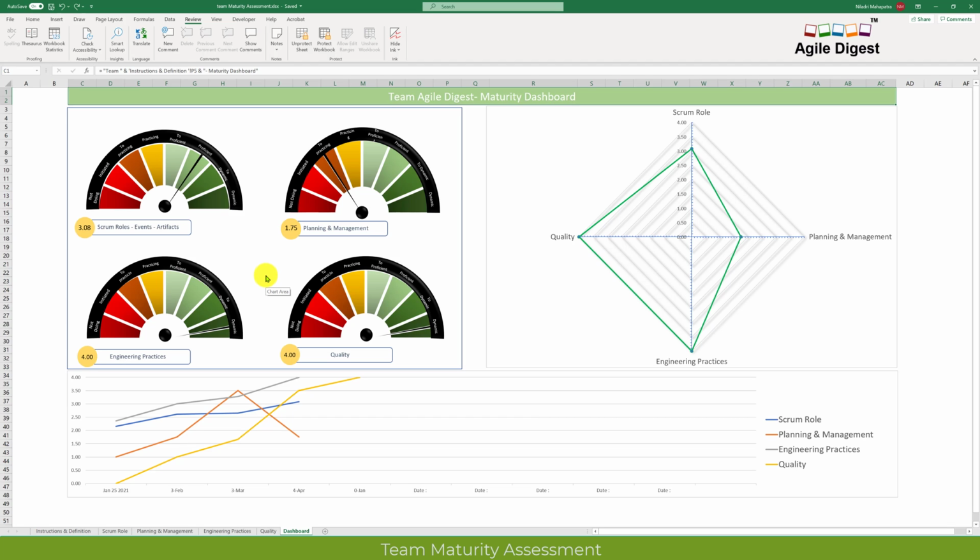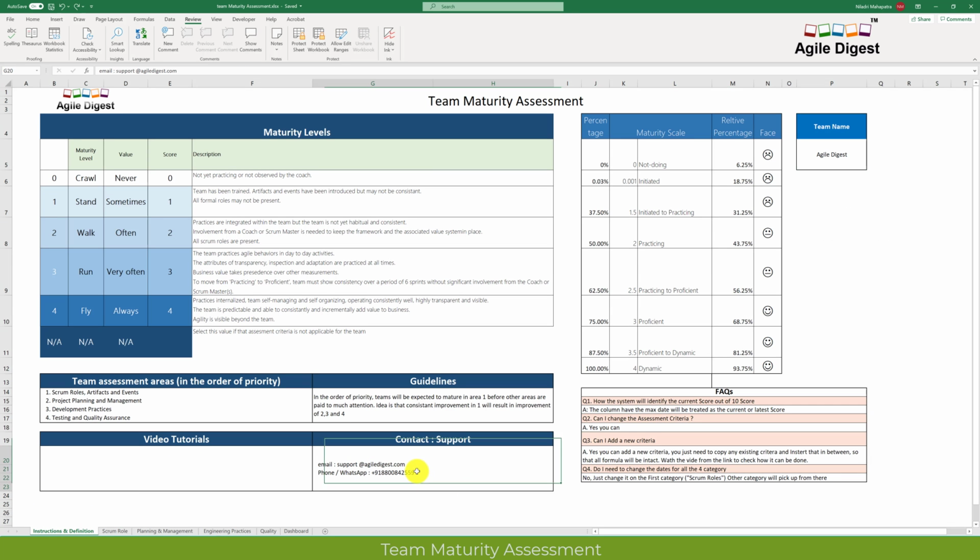We will be having another template for the business maturity. We'll talk about that soon. I believe this helps you understand how to operate this template. If you have any questions, feel free to call me back or at least drop an email at the support address at agiledigest.com, which is mentioned over here. And if you need any kind of customization, you can also call us back.